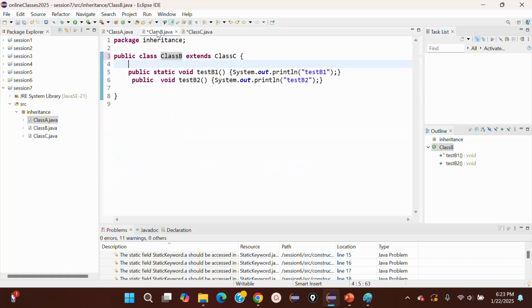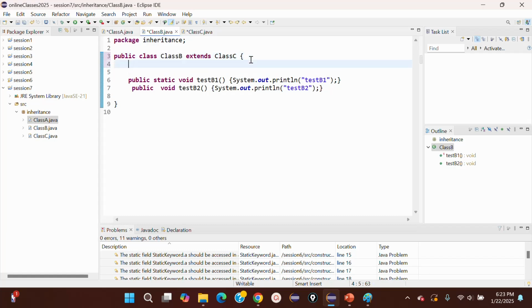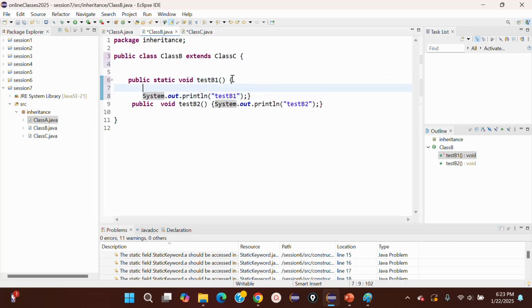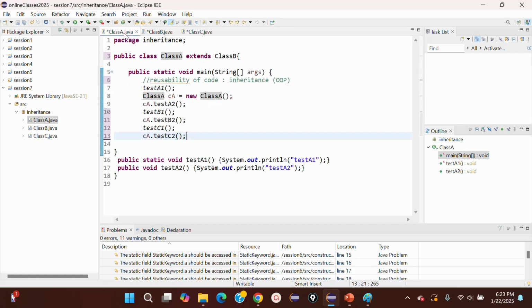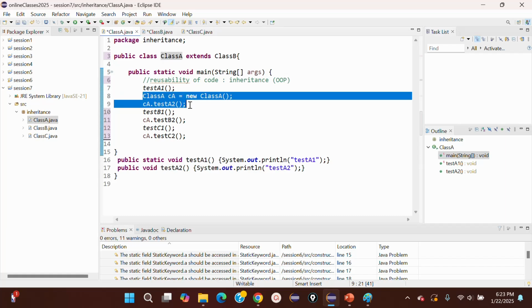Now, can we use the same object over here to call the methods from class A in class B or class C? Let's see. If I'm here and I say that I want to call this object, let me use this object from here.